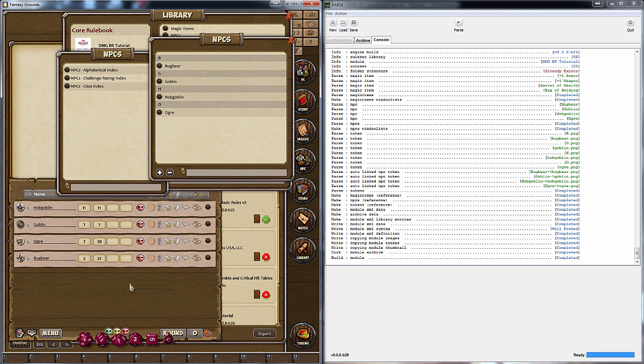You are set to build both of your library modules for the Player's Handbook and the DM Guide.